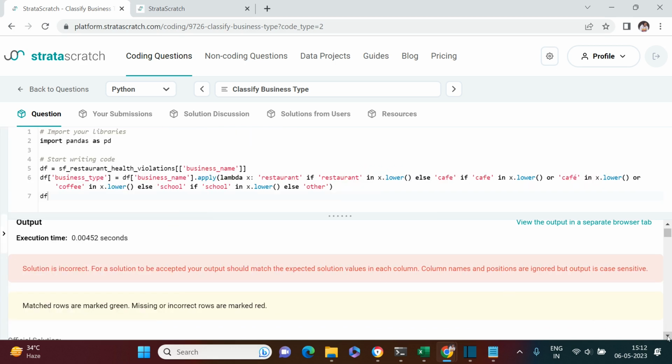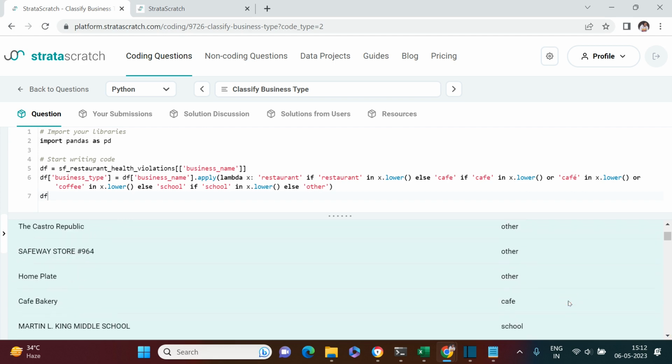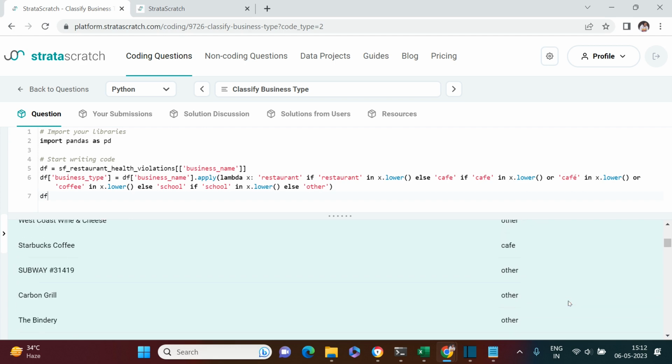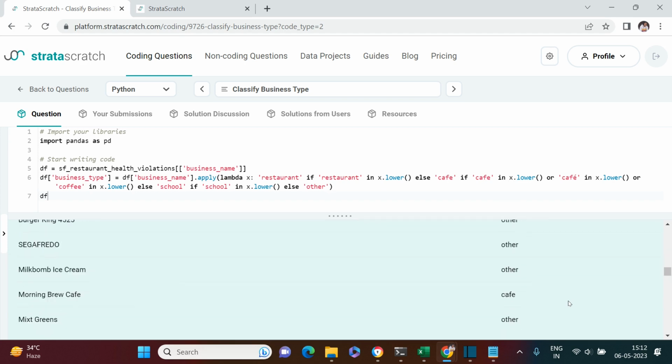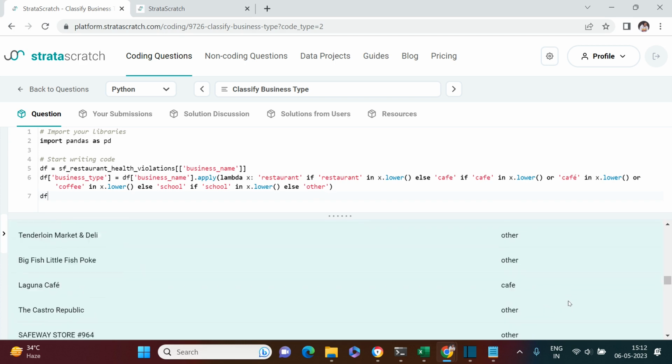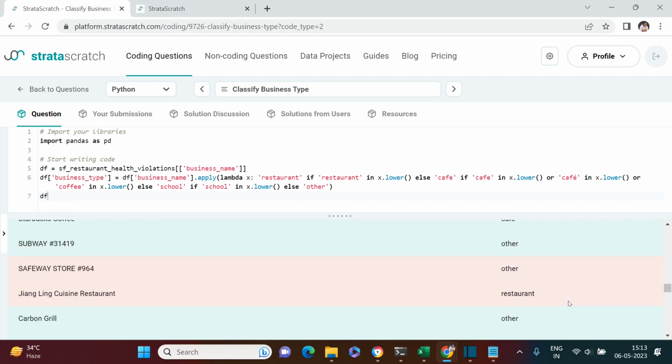Let's say column name is ignored. Let's see where we are mistaking. Okay, so I'm doing a deep dive into it so that you could also get to know how to approach a problem statement, right? And how to debug something, right? Okay, so here is what we got.